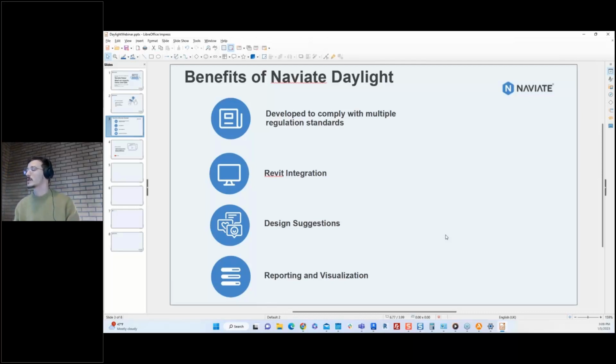So our software is basically automating the calculation of the daylight performance based on the selected standard. So that's one of the main benefits that I would like to highlight, that we are supporting a number of calculation standards. We are going to talk about which standards at the end. But that's the first benefit.